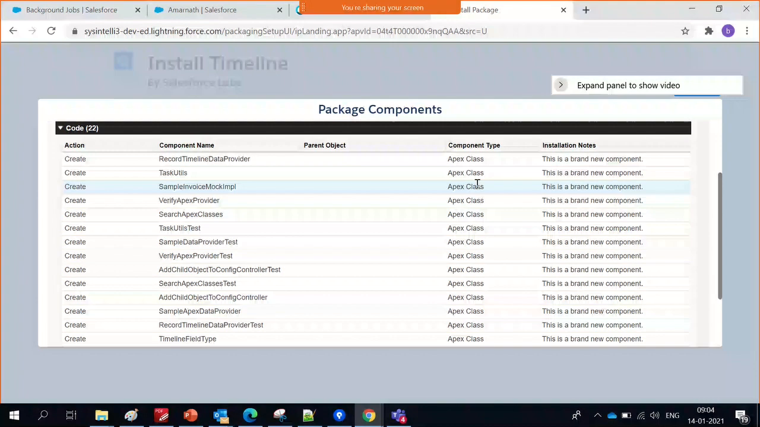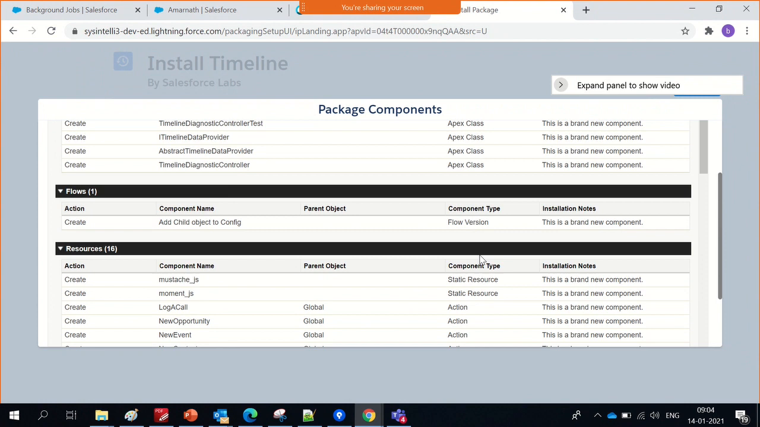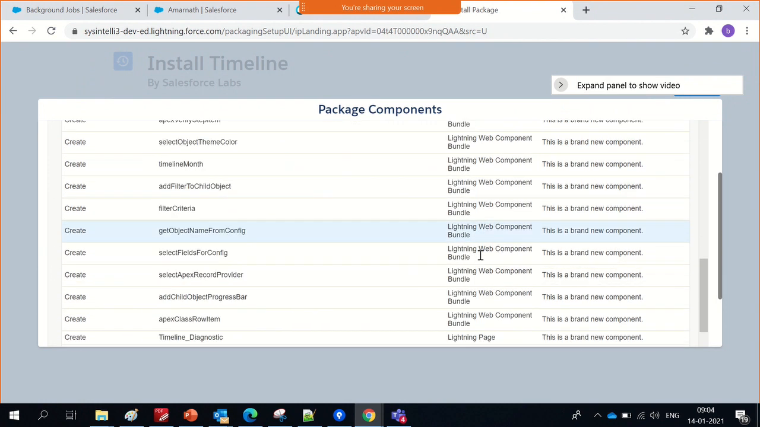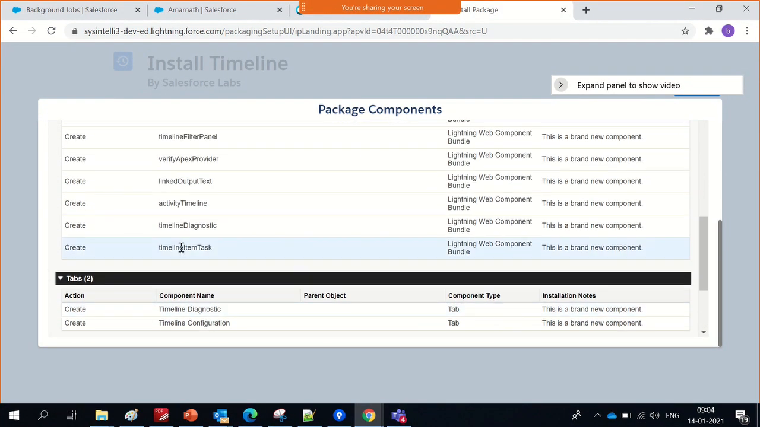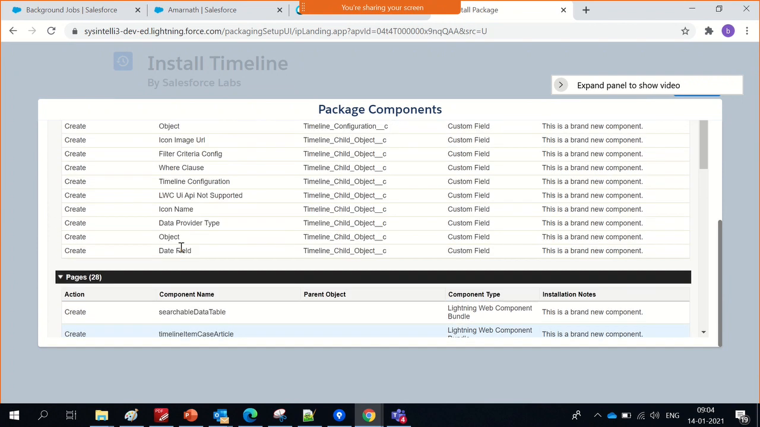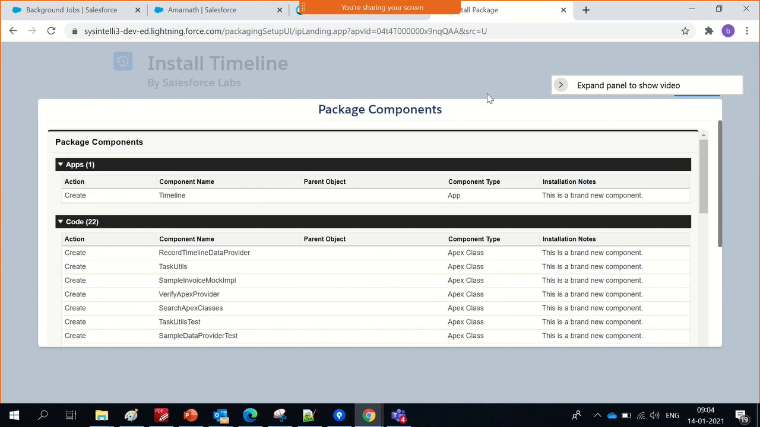So there's a task util class, verify Apex provider, search Apex. A lot of these guys have created the Apex classes. And then there are component flows also which are running. So there's a whole bunch. So two objects they have, permissions they have, tabs, and otherwise Lightning bundles they have. So these many things they have overall as package components.